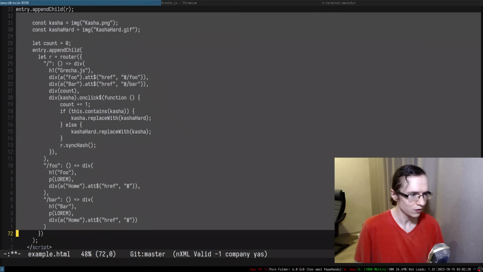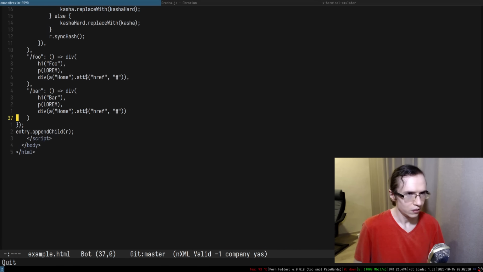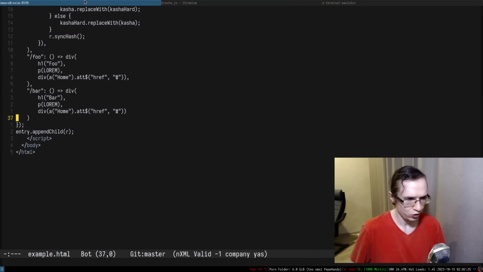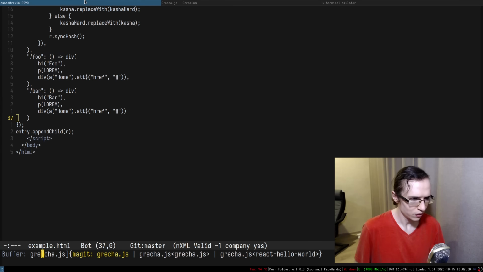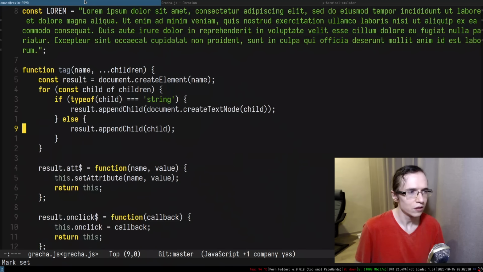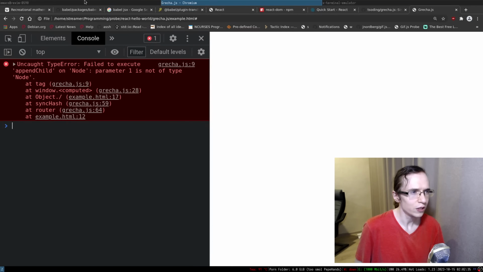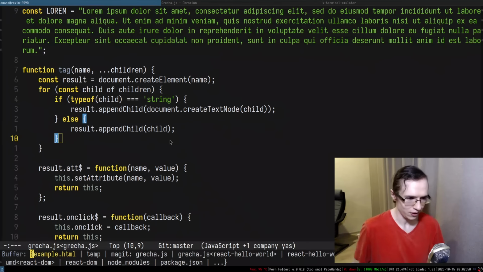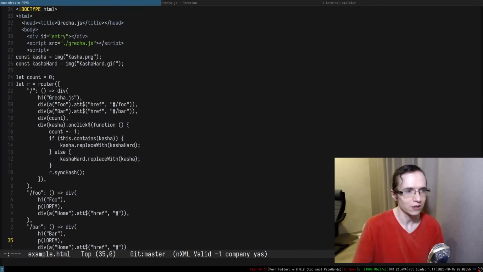So let's put it like this. Let me, okay, appendChild, grecha.js 8. What is that? So what did you like? Failed to execute 'appendChild' on 'Node': parameter is not of type 'Node'. It's coming from here. Show me example 17. So because it's not a string. Okay, that is understandable, so that's fine. We can probably fix that.